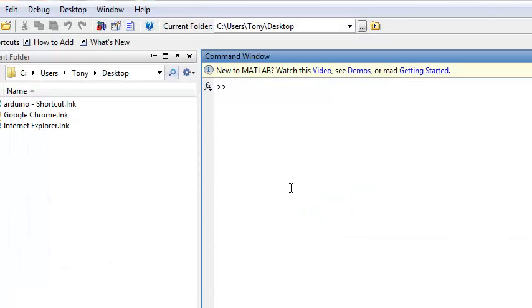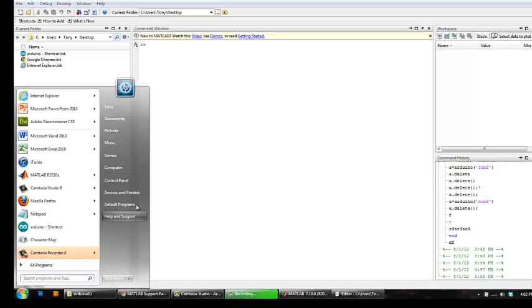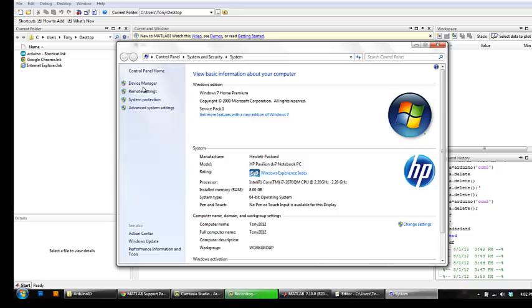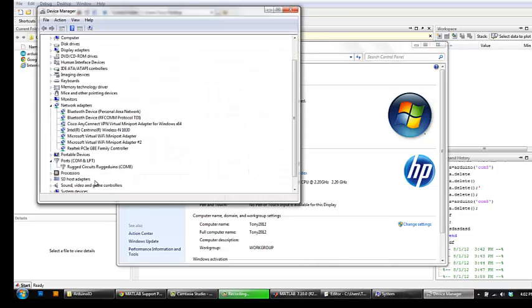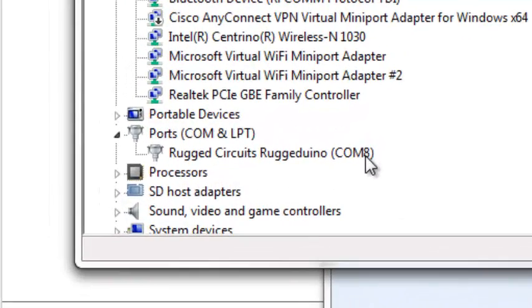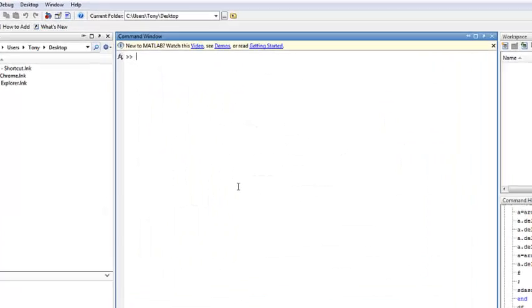So now we should be ready to try to communicate with the Arduino board. So we know that our Arduino board is on COM8. So let me show you how we did that. If you go to Computer, show Properties, go to the Device Manager, and then go to Ports, and you can see the port that your Arduino board is on. It may be different than COM8. But we need to know that because we need to tell MATLAB where to look.